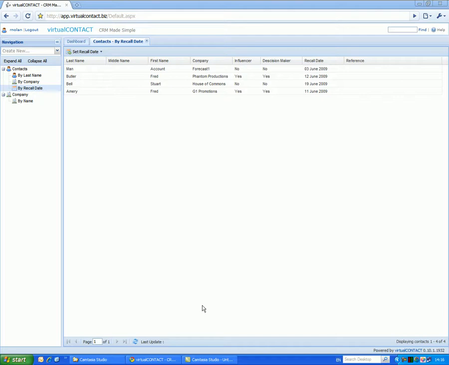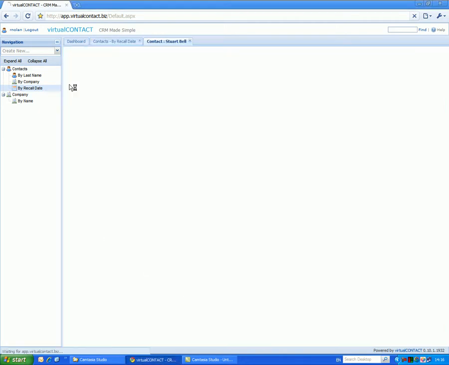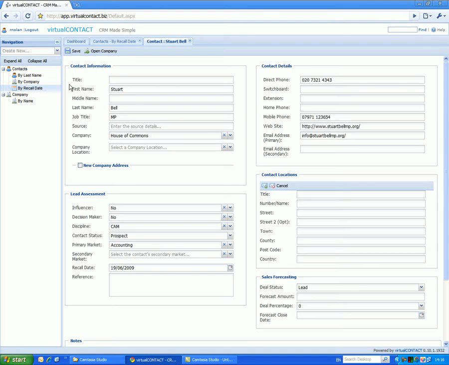Here we're listing the contacts by recall date, so I'm just going to open up an existing contact and update their details. I'm going to come to the sales forecasting area in Virtual Contact, and I'm going to set the deal status to active, enter the forecast amount and set the deal percentage to 75%. This is the probability or likelihood of the deal coming in.